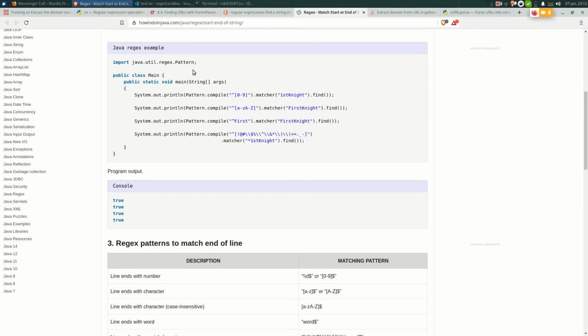Alright. So this thing checks if the string starts with 0 or 9. Yeah, that's the thing now, because it just checks if the whole string starts with that. Now I want to find a string inside of a string that starts with 1.